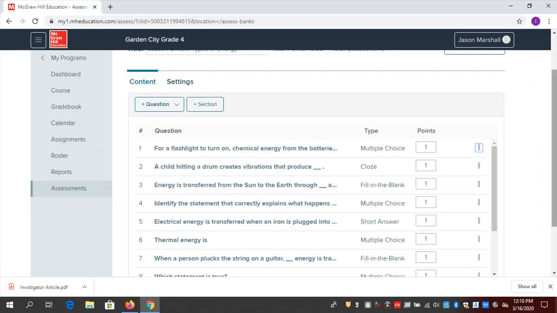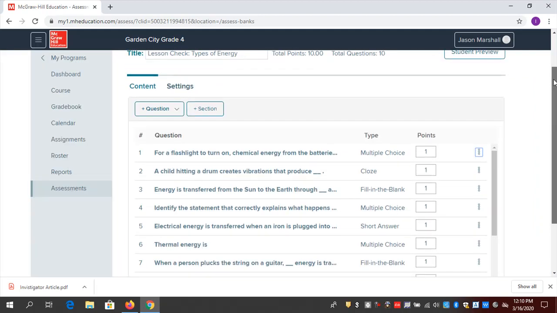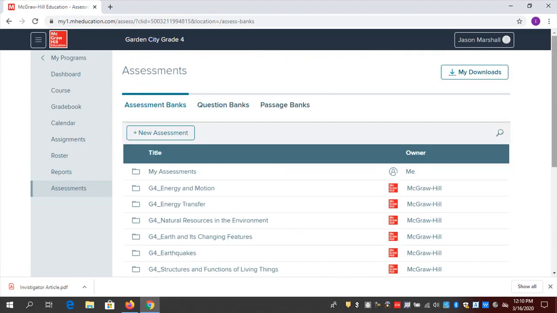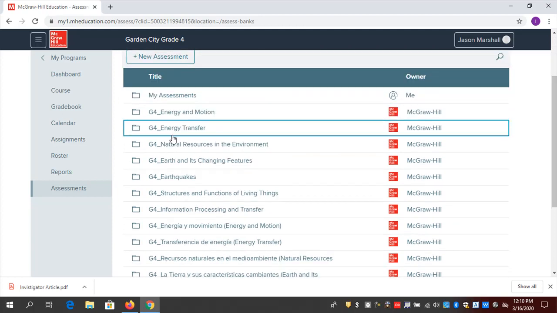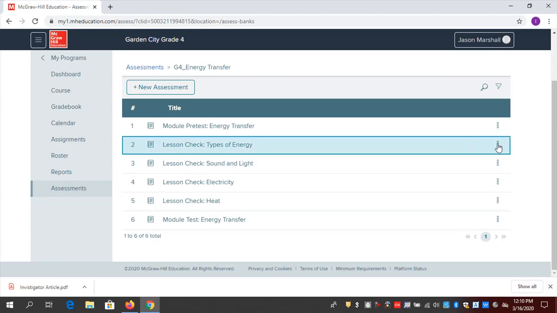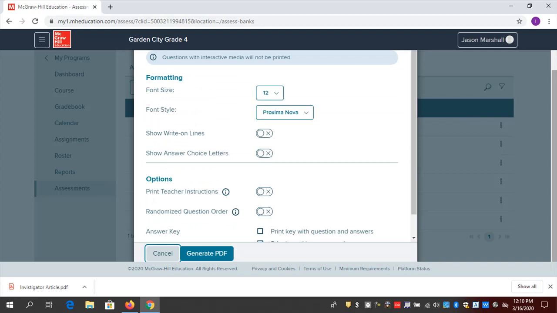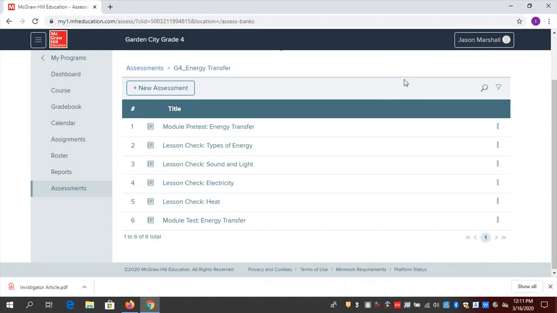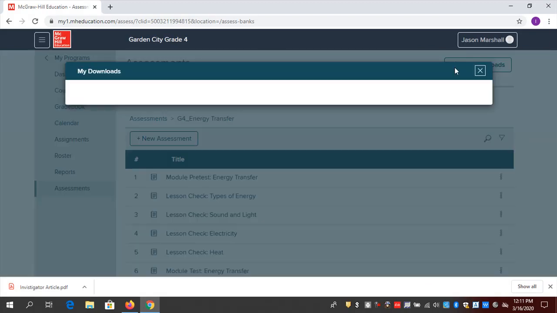So let's say this is a test I want to send to my students. I have a couple options for sending it to them. One option is to print it out and use it as an attachment. If I go to energy transfer, this lesson check, notice that I have these three dots over here to the right. We call that the kebab menu in Inspire Science. When I click on the kebab menu, notice that I can print this out. If I print it out, I have some choices to make: font, style, size, show right on lines. I have some choices as a teacher. Once it's the way I want it, I click Generate PDF, and it will download for me in my download section.